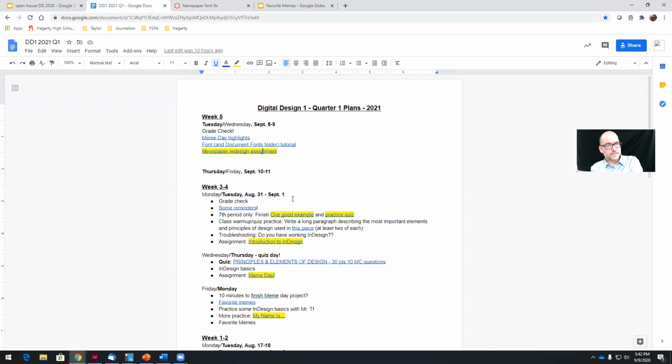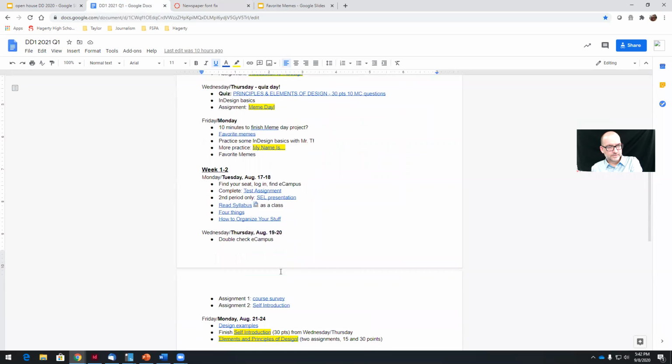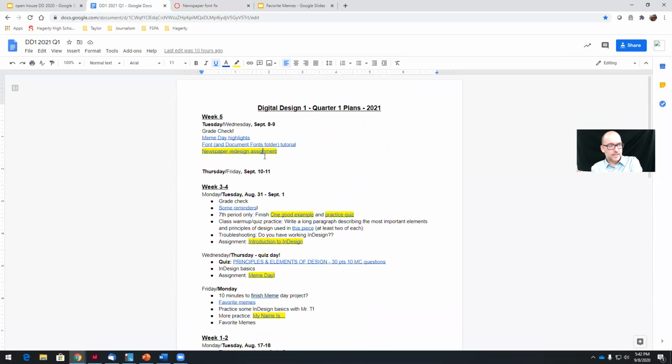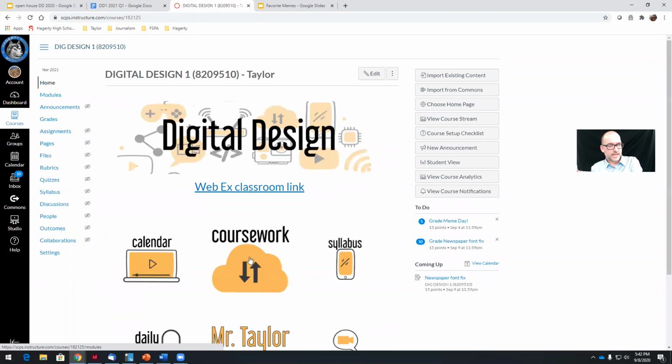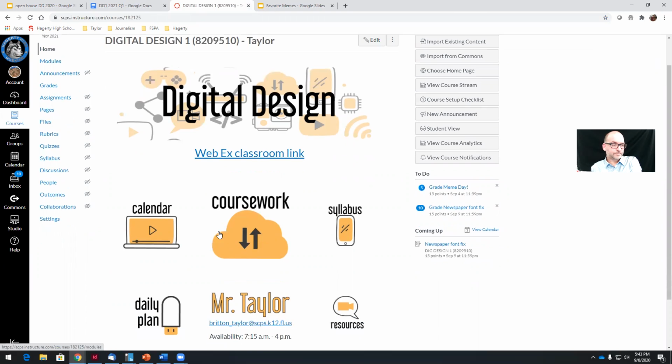So again, every day we're going to come to this Digital Design 1 Quarter 1 plan, and they are in reverse order. So the most recent week is on top, and you can see that if you scroll down, and the beginning of the year is going to be at the bottom. And again, I try to highlight things that are due, things that are on eCampus in yellow, and that's going to be the same thing that you see on the Digital Design 1 tab under coursework. And of course, you have the WebEx classroom link for those people at home on Connect, and all the links should be right there that you need.